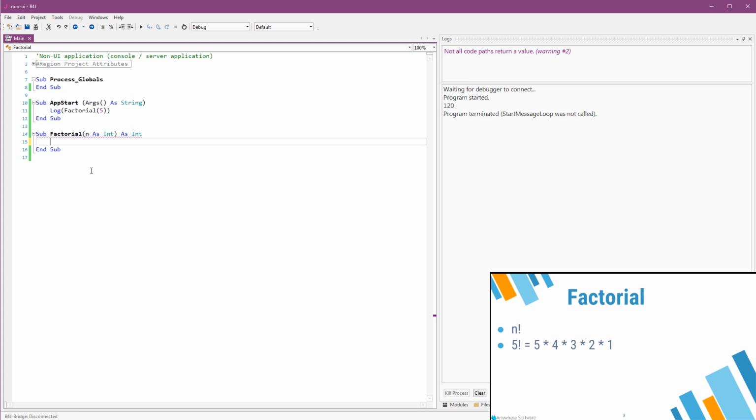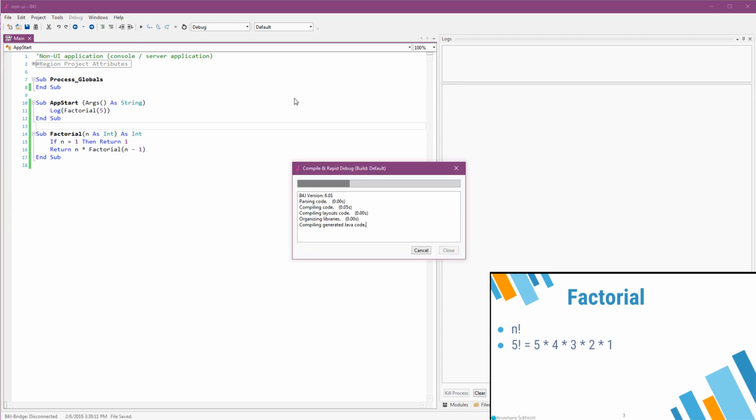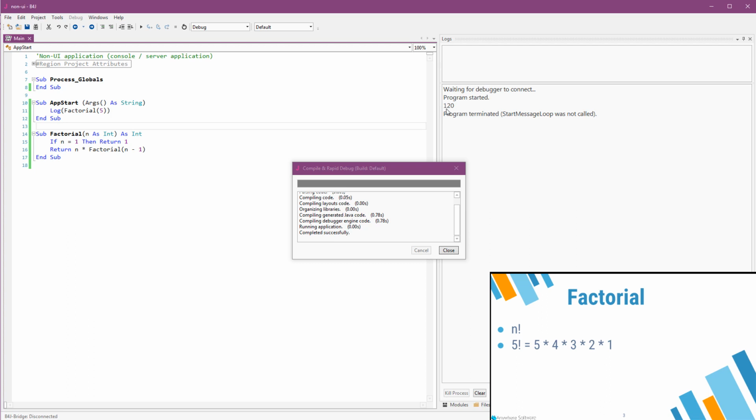We know that the factorial of n equals the factorial of n minus 1 multiplied by n. We just need to add the stop condition. Otherwise, it will never stop. So if n equals 1, let's run it. And it works.